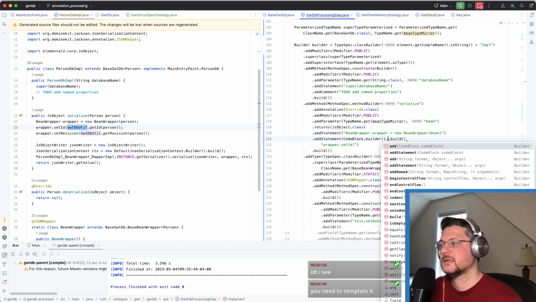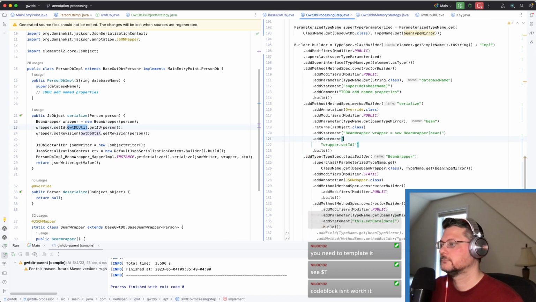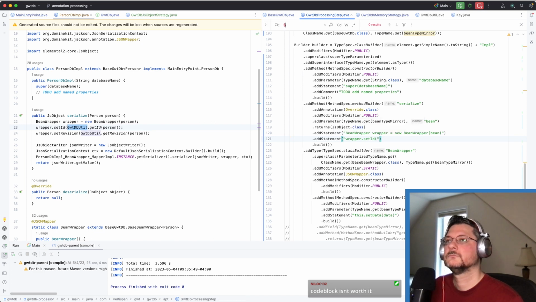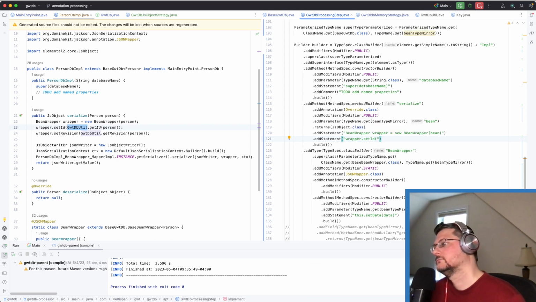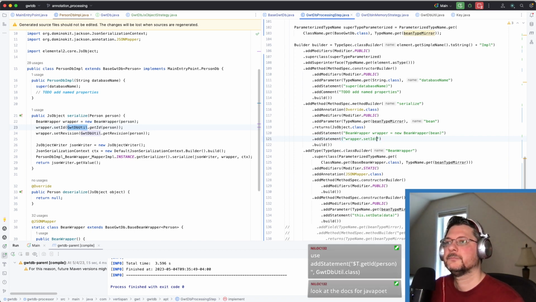Yeah, that was my need to template it. I don't know what that means. See $T? What does that mean? Yeah, you mentioned that before. See $T. I don't know what $T means. Oh, you can do that? Okay. Yeah, I haven't bothered looking at that.